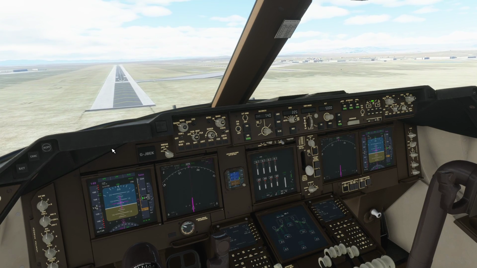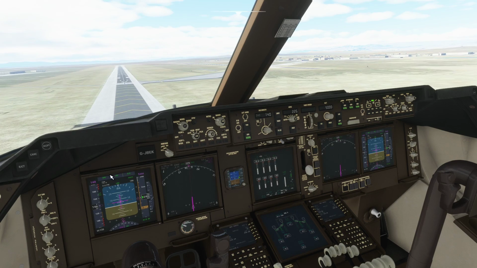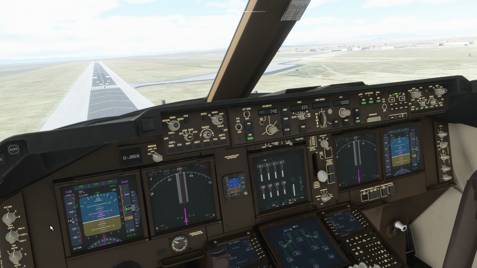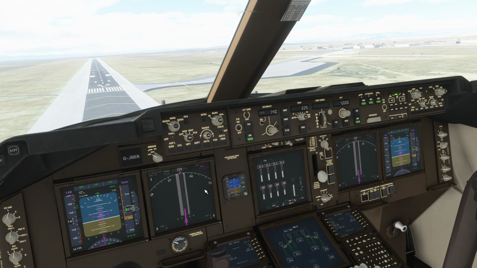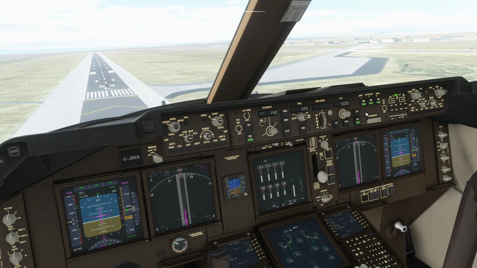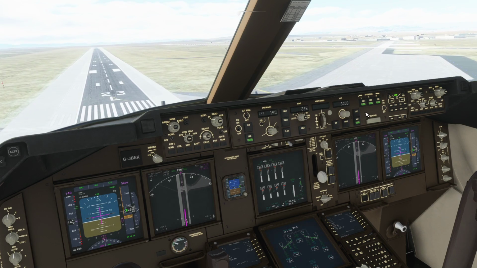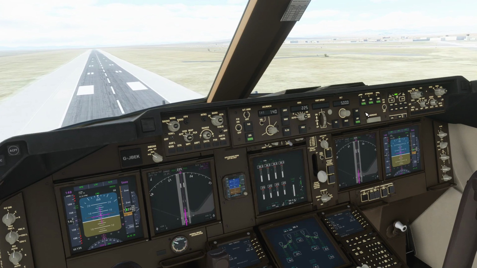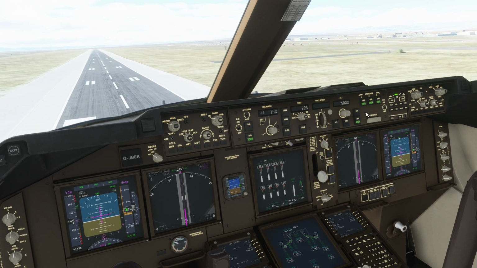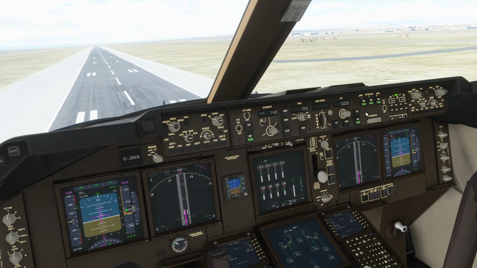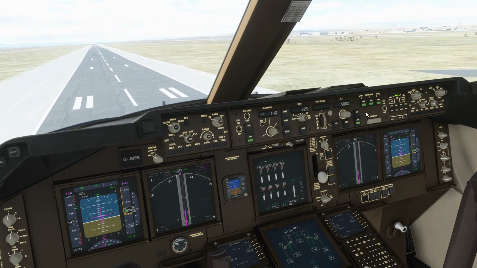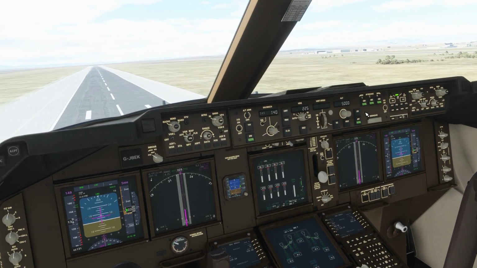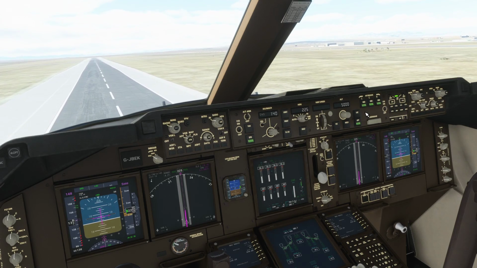Let's see if it flares. See, this should be showing flare mode as well. It's a bit odd that it's not. I'm not sure if that's because I didn't have a localizer, but I don't want to go and press anything and jeopardize it. 50, 40, 30, 20. It's flaring. And it's floating.